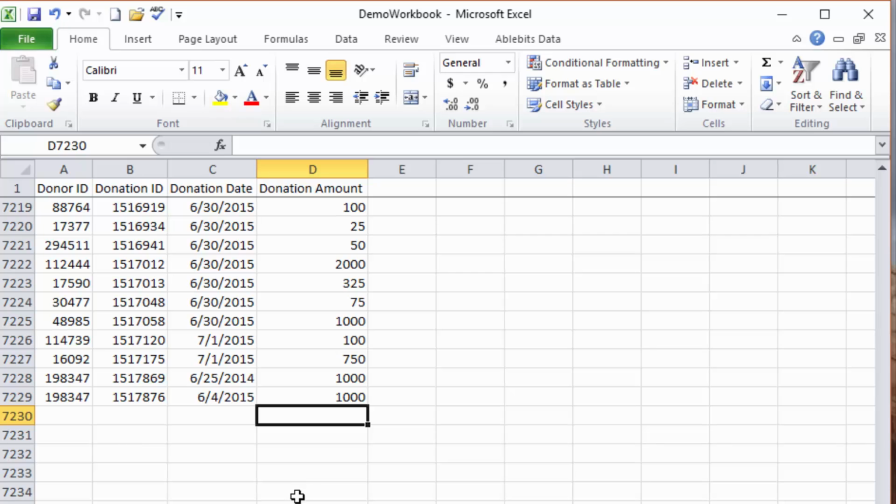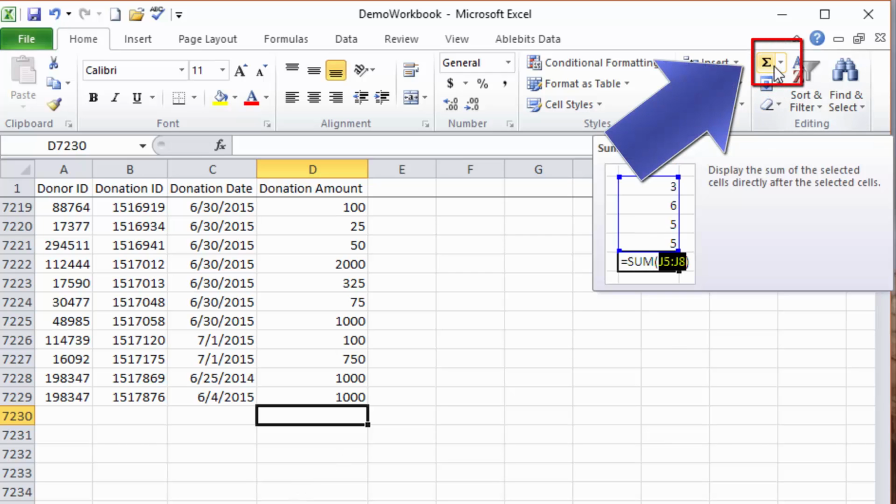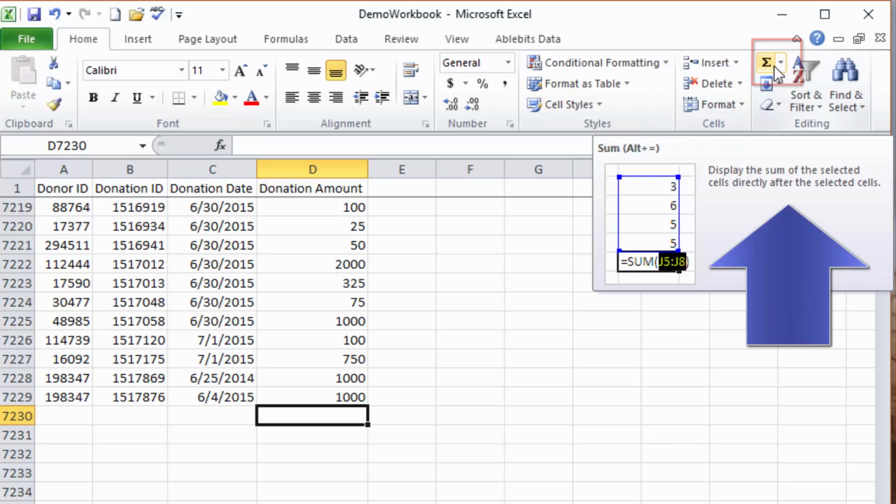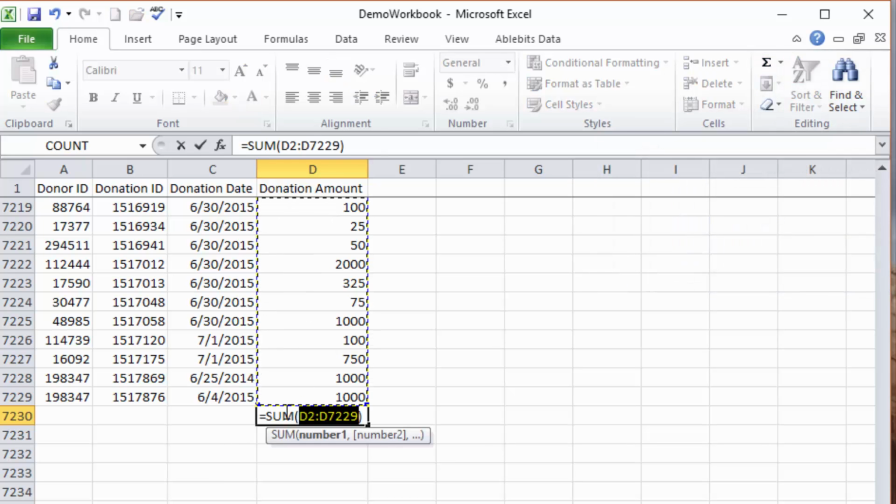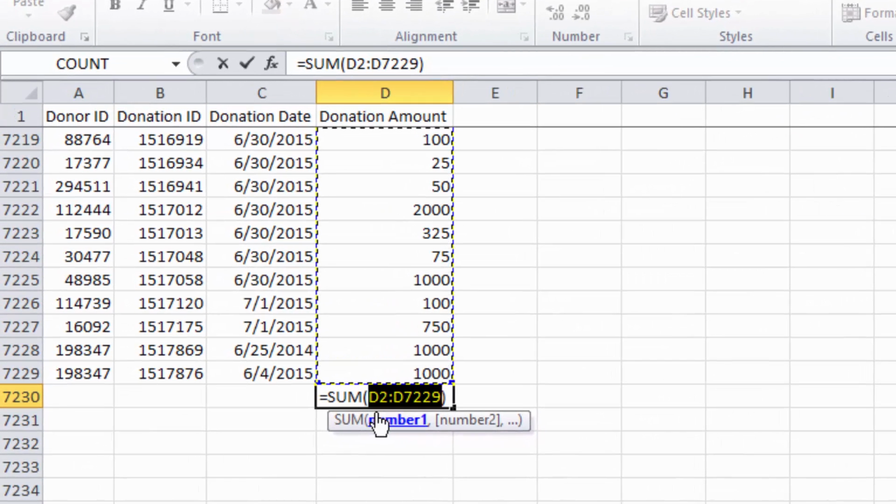Well, one of the most common formulas I use is sum. And there's a little shortcut button up here, and when I hover over it, it tells me what it's going to do. It's going to display the sum of the selected cells directly after the selected cells. So when I click on it, it automatically knows to go to D2 because D1 is my title, it's not a number, and then down to row 7,229 where the last value is.